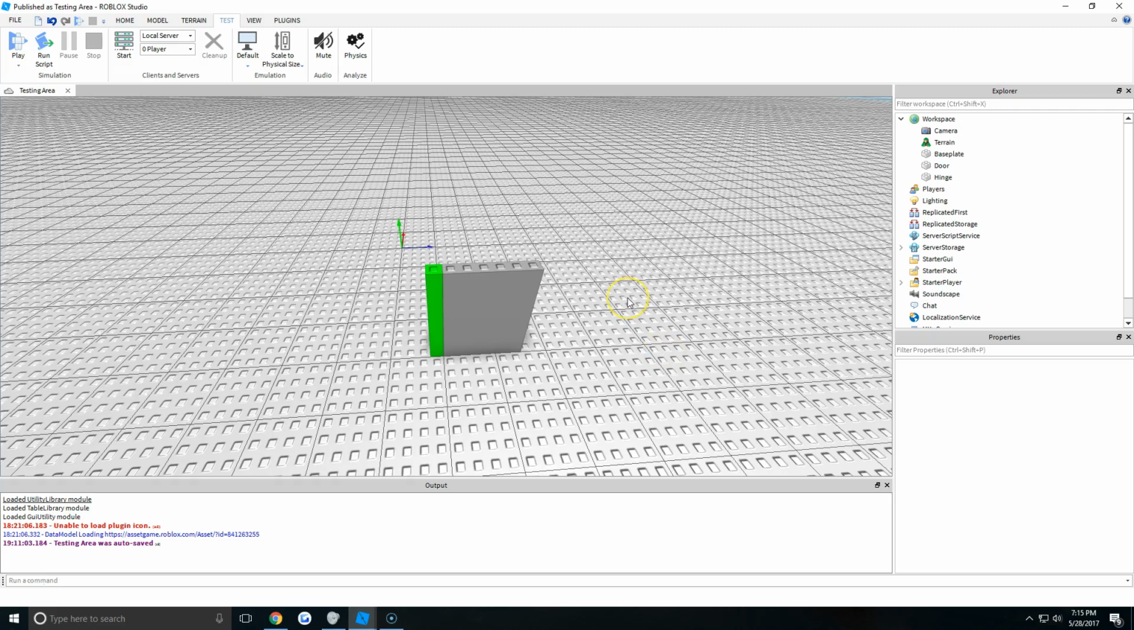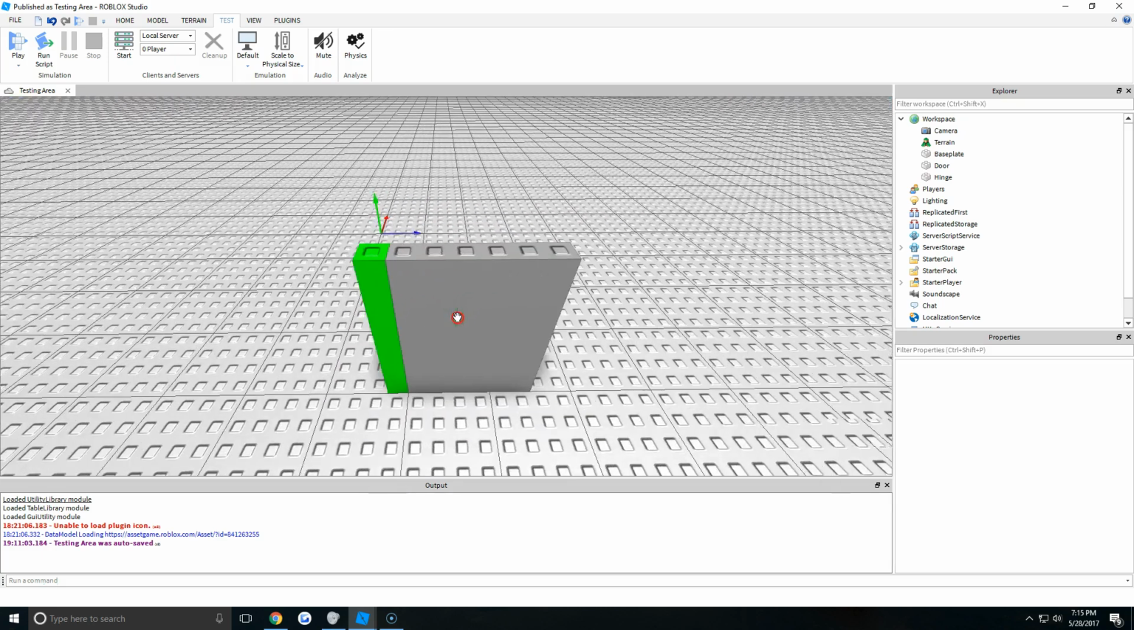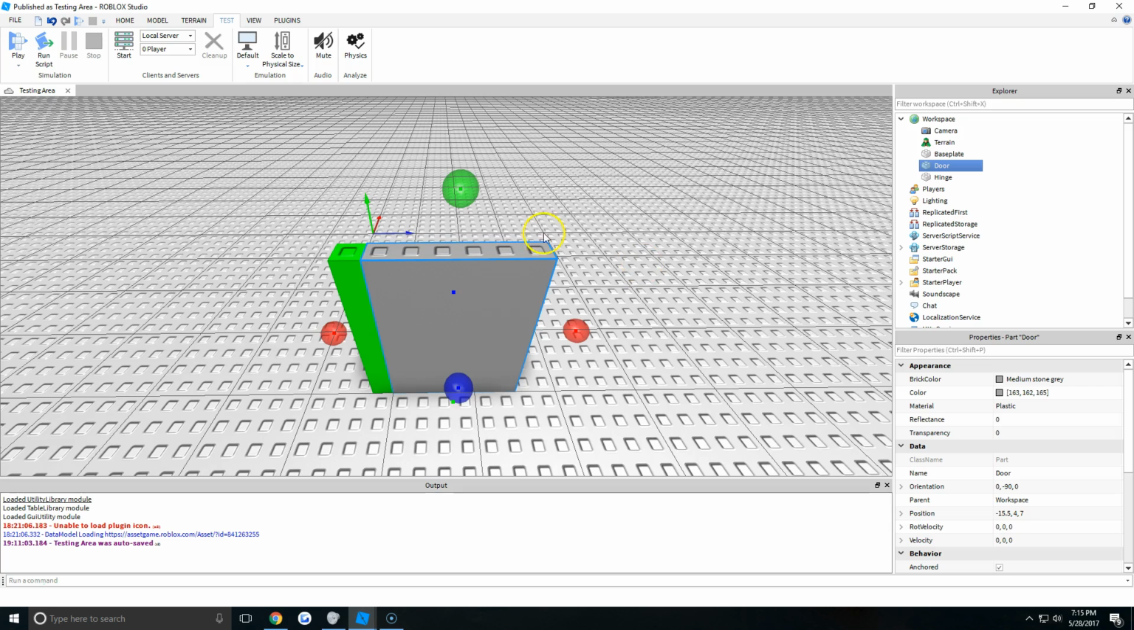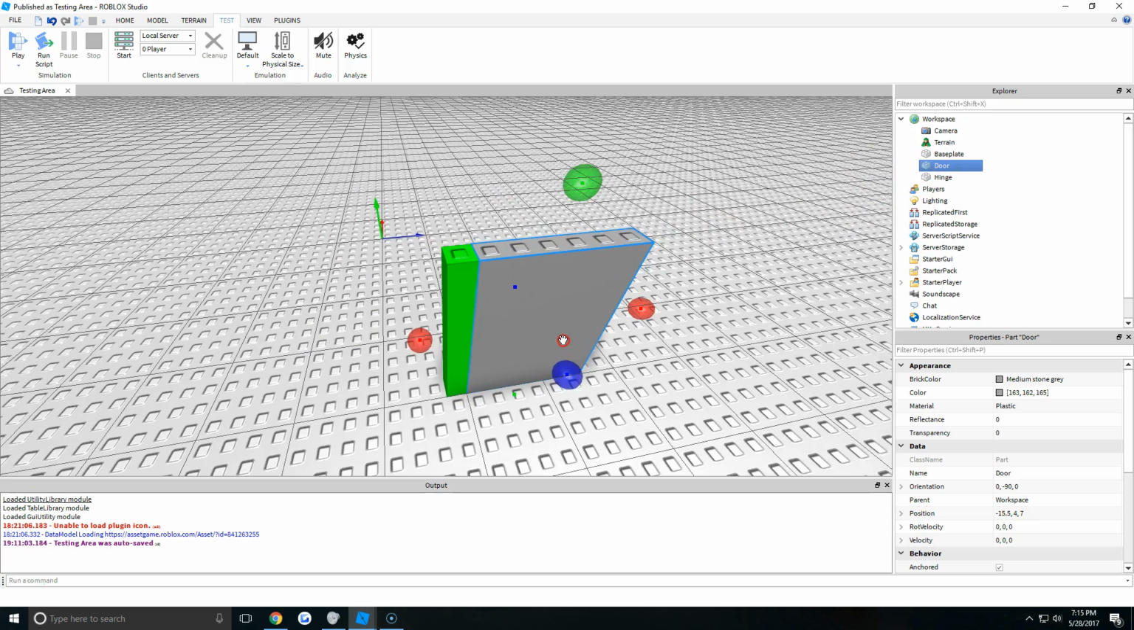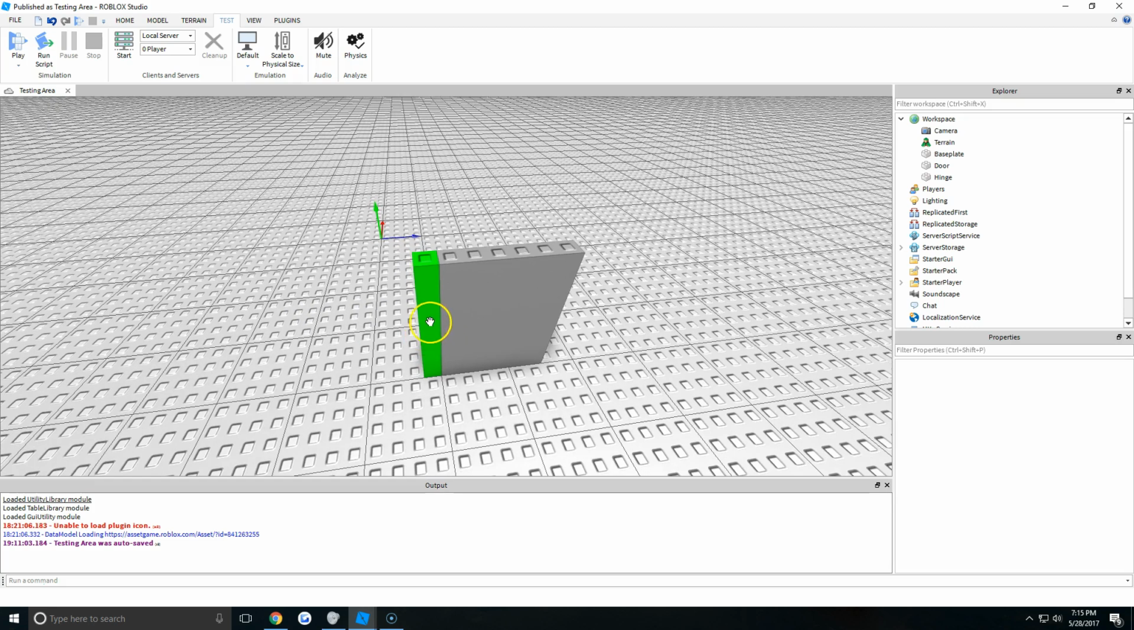Hey guys, in this video I'm going to be showing you how to rotate an object relative to a hinge point. So basically what I have here is a part, just a random part. I'm going to be calling this door, and I have its counterpart, which is a hinge, and this is going to be the part that represents the position where the part is rotating relative to.